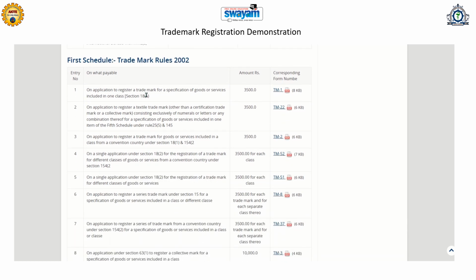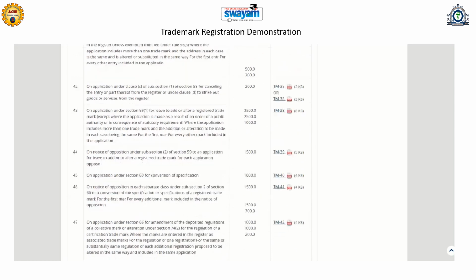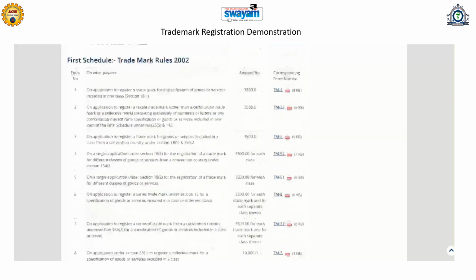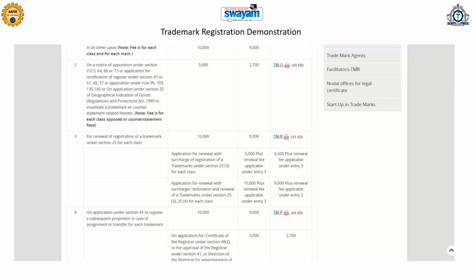Here, the application to register a trademark for a specification of goods or services included in one class, that is TM1. Then the application to register a textile trademark, then TM22. Then goods and services included in a class from the convention country, then TM2. So according to that they have mentioned the various forms. You can see that there are more than 70 to 80 forms, and according to the first schedule or second schedule and the requirement, the forms can be submitted along with the detailed results.